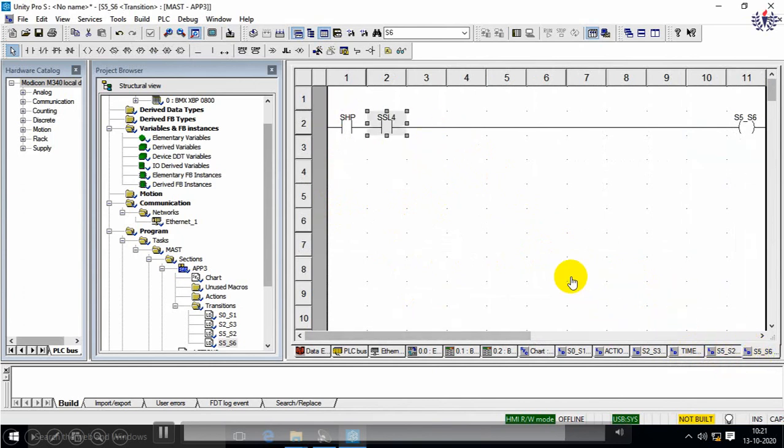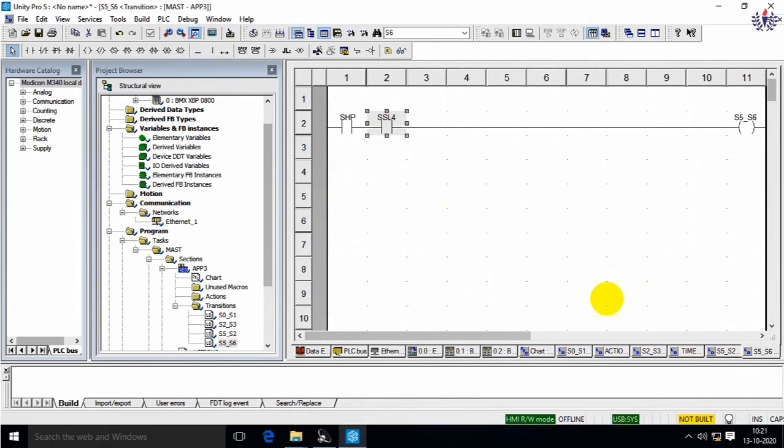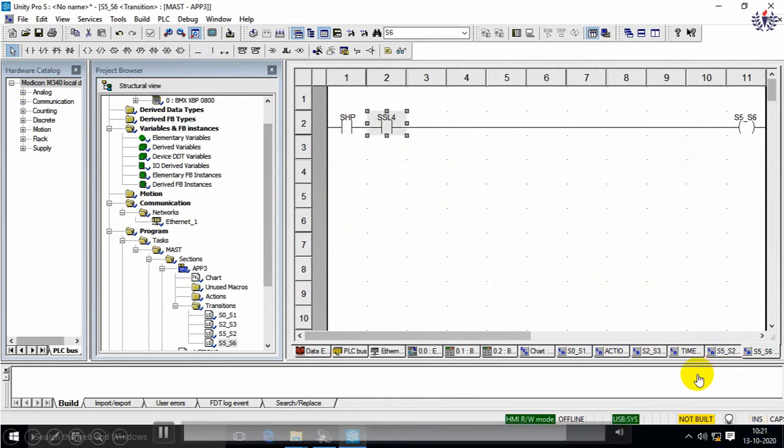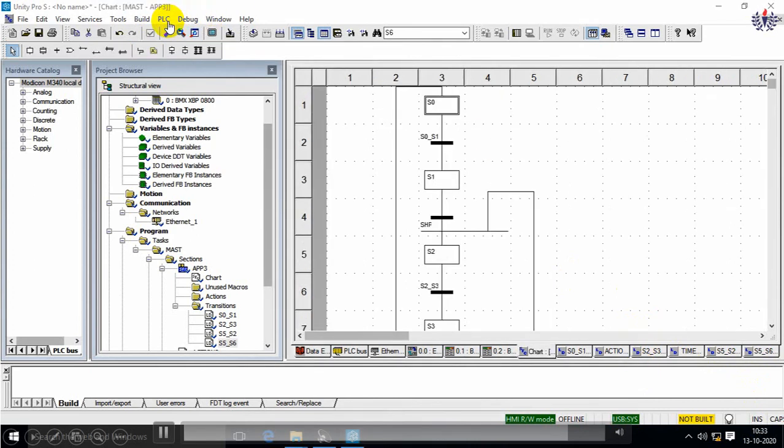So the beauty of this experiment is that here I used only one timer. Instead of 15 steps, I've reduced it to half. Now we will see how it is going to execute. I am now going to run the program.